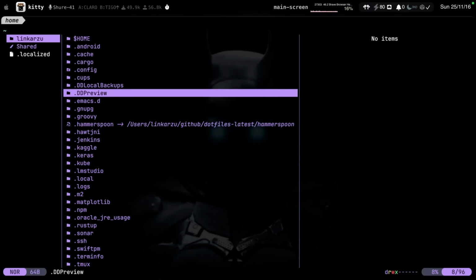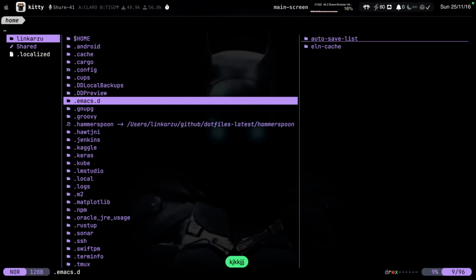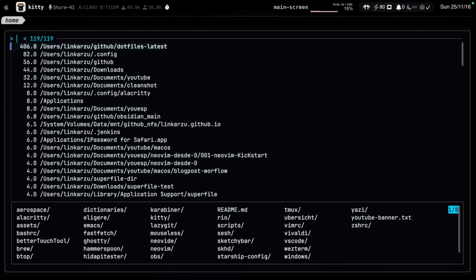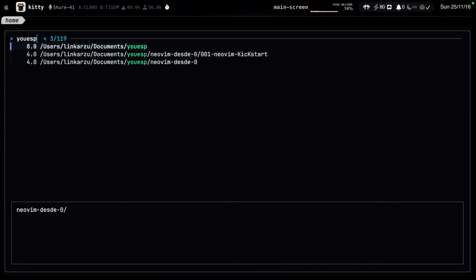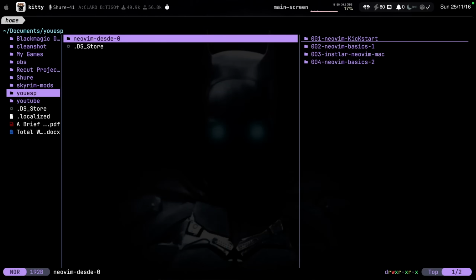But in case that you're wondering, what is Yazi? It also has the same functionality, the Zoxide integration. If I bring that up with uppercase Z, now let's go to the same directory, USP, for example. If I type that, it's just gonna take me to that directory.